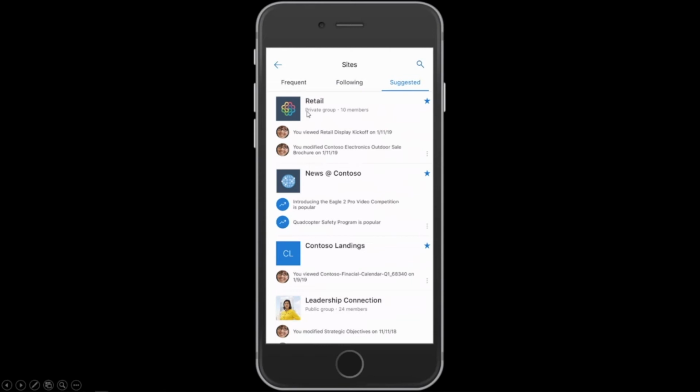it will be suggested to Megan, hey, based on your workflow, knowing who you work with and what projects you work on, we suggest that you follow these sites or access these sites. For example, you can see 3 of these here are already followed, but Leadership Connection is something that Megan has modified content within, but does not follow. So it's suggesting, hey, Leadership Connection seems to be something that you're interested in.